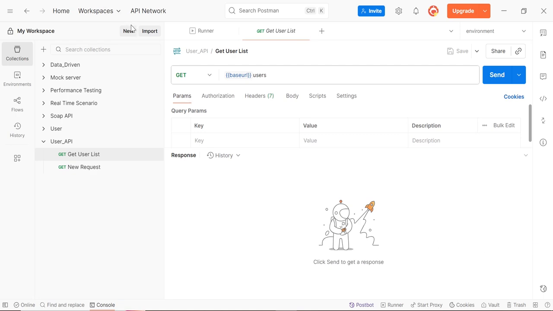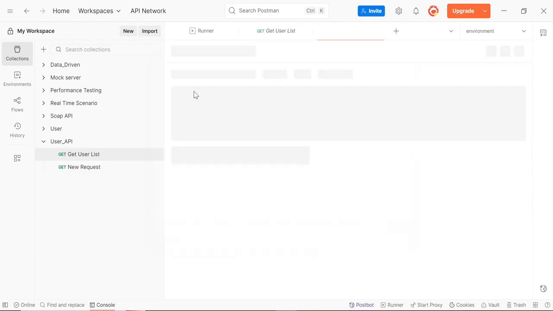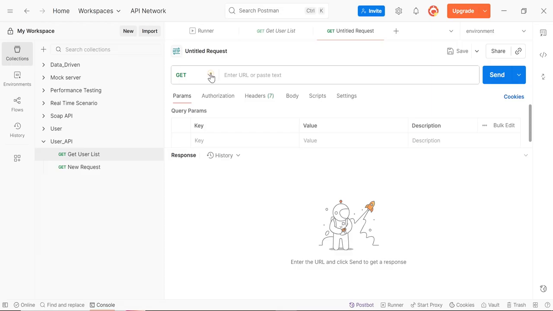Create a new request, click on New and then click on HTTP. This is method. Select a GET method and then enter URL or paste text here.